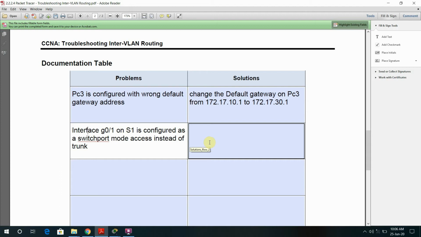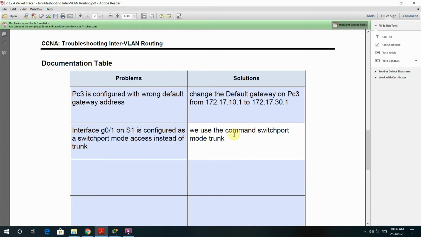The solution is to use the command switchport mode trunk to change the interface from access mode to trunk mode. So we will change it to switchport mode trunk. We use the command switchport mode trunk to change the interface from access to trunk mode. Okay, this is the second problem and this is the solution.